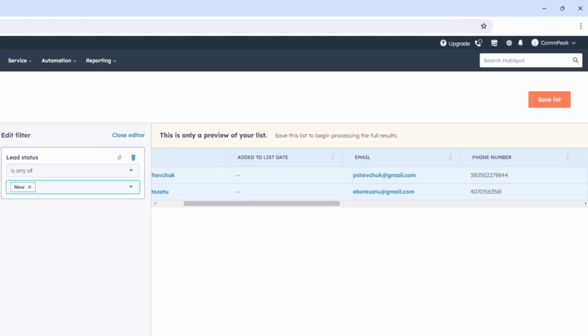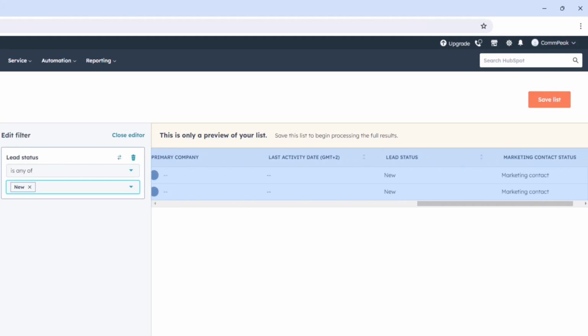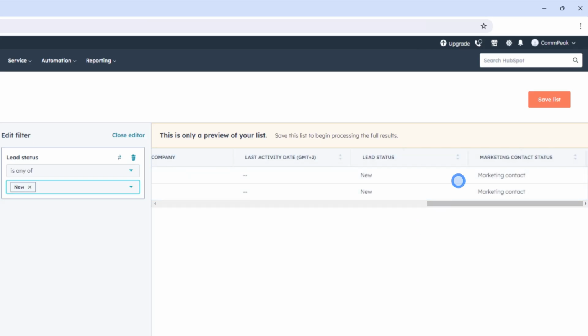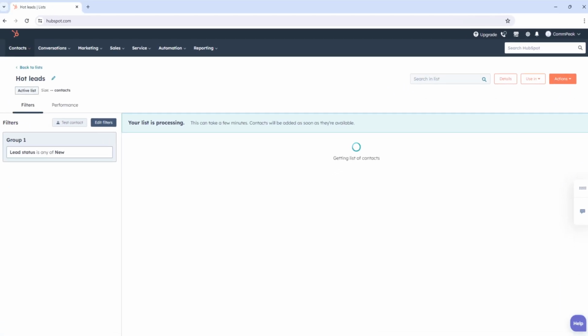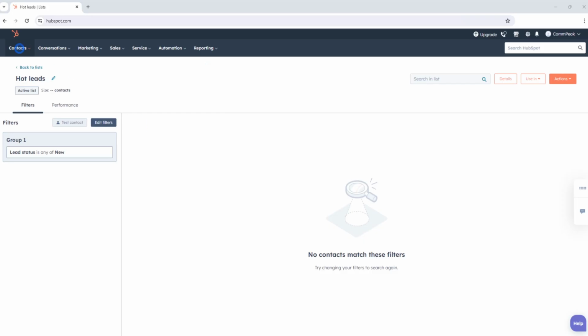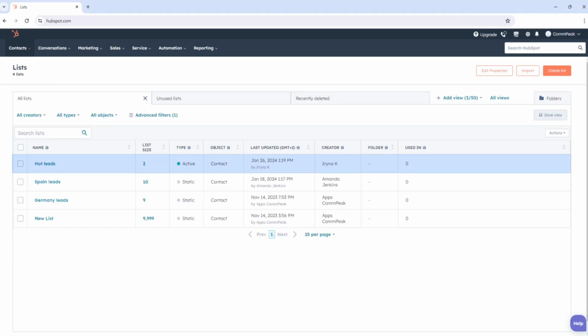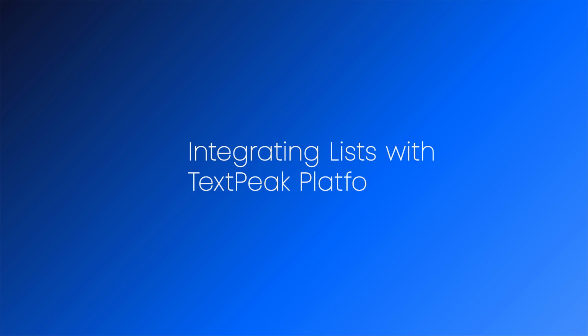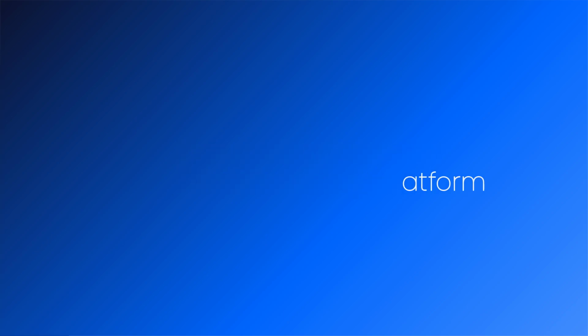The system will provide an immediate preview of available contacts. Review them and click Save. Give the system some time to generate a list for you. We can see our list on the Lists page under Contacts. Now, we will show you how to integrate it with the TextPeak platform.